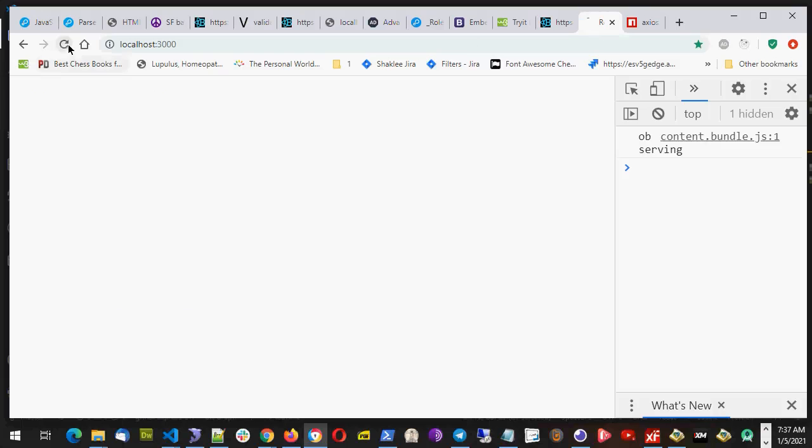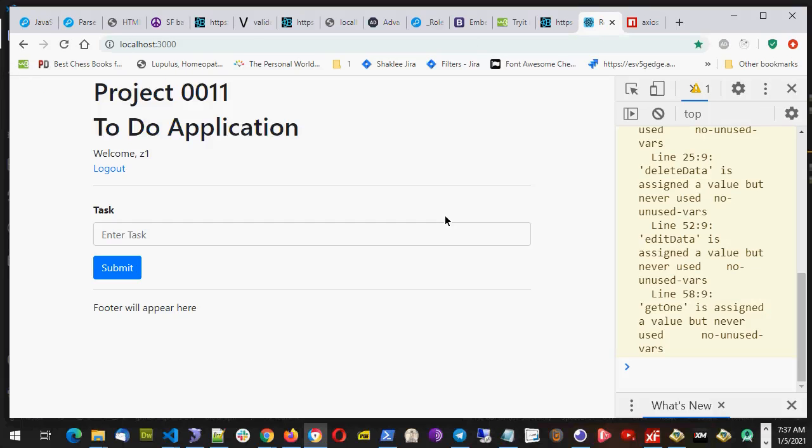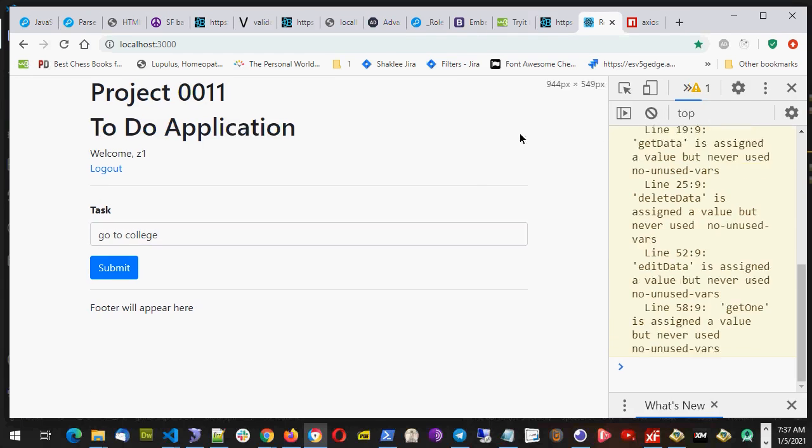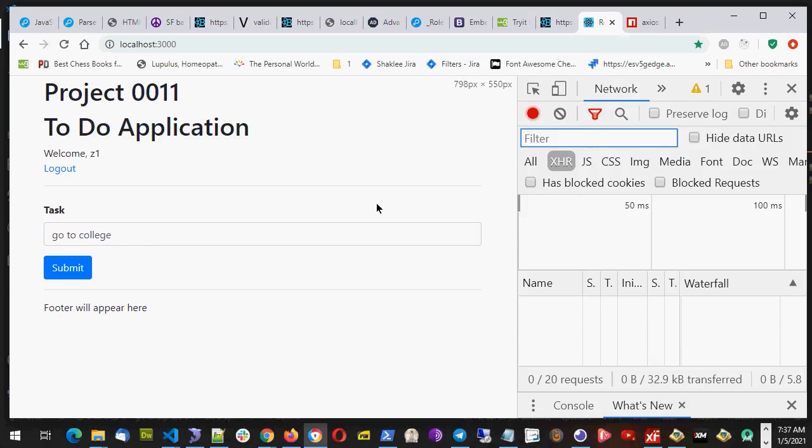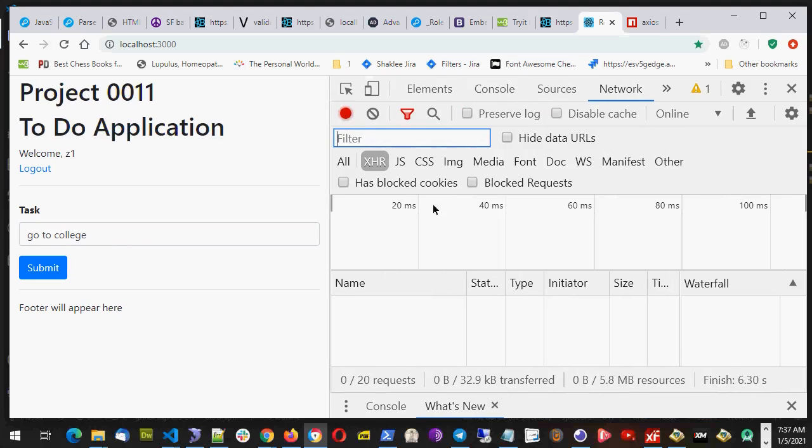So let's check in our code. Okay, so this is the application and this is the task, and I will just put the task here: Go to college. Okay, as soon as I click submit, you have to see what is happening in the network panel. Okay, let me click the submit button.